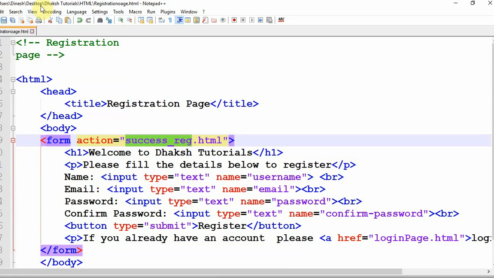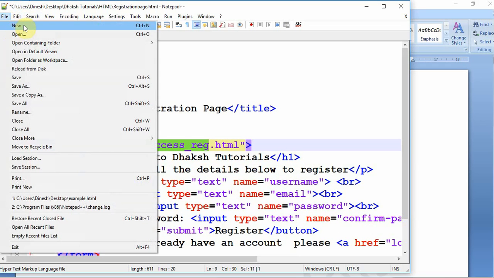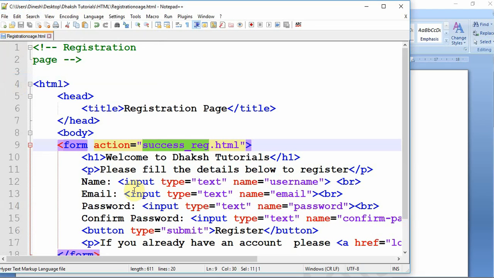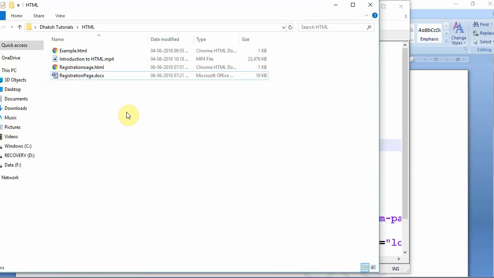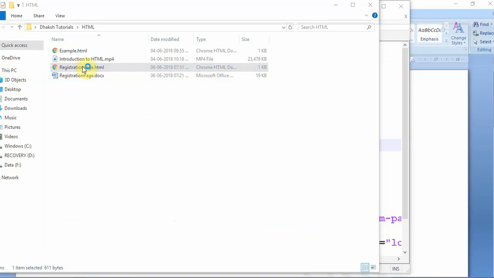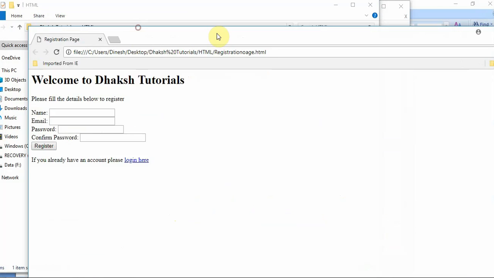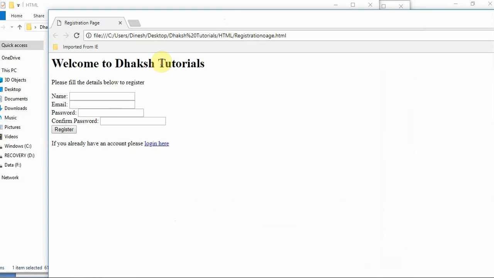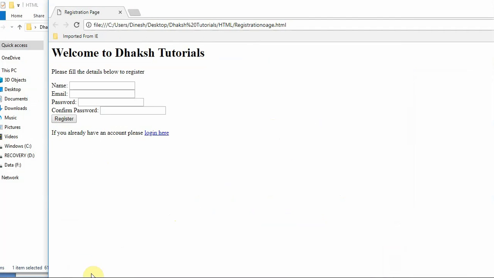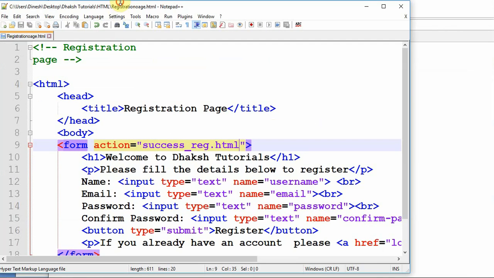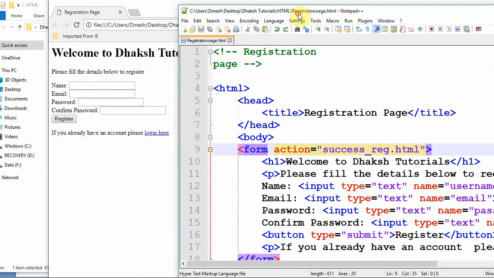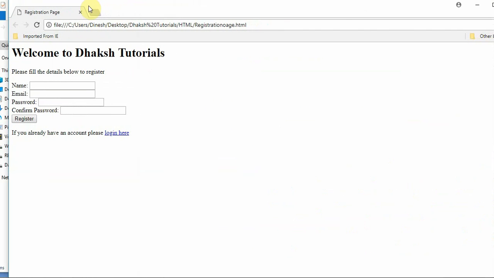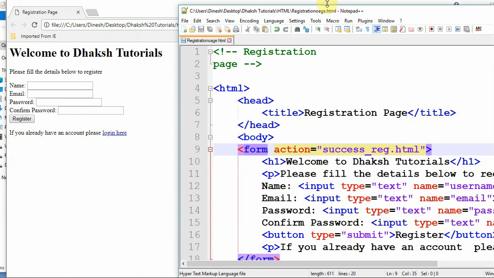Now I will save the file. As we have saved, what's the next thing to do? To open the file, right? So open registration_page.html, and if you see, all this data has been filled. So what are all the things you have created? I'll show you simultaneously.